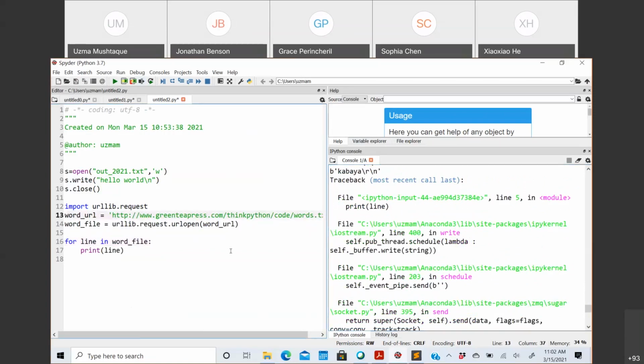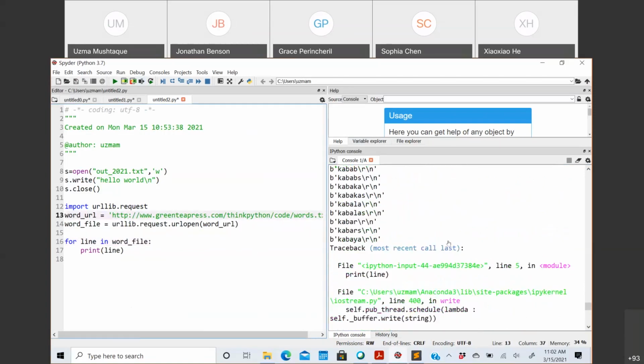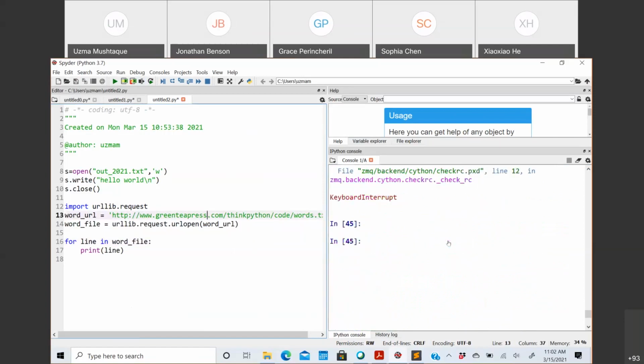This is a quick example to show that I had to stop it because it can go on and on. There's a lot of data in there. But it is similar to when we are reading from external files saved on my computer, or reading from a static web page, except that we have to use these additional libraries.